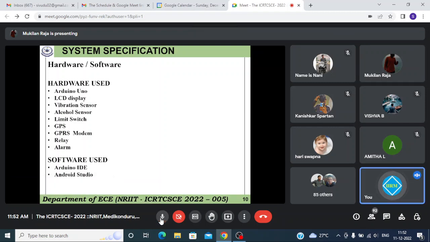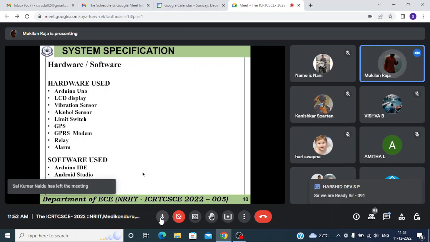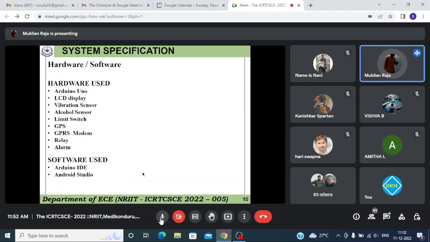Sir, we conclude that our project is helpful to society to prevent people from death and also to avoid theft.